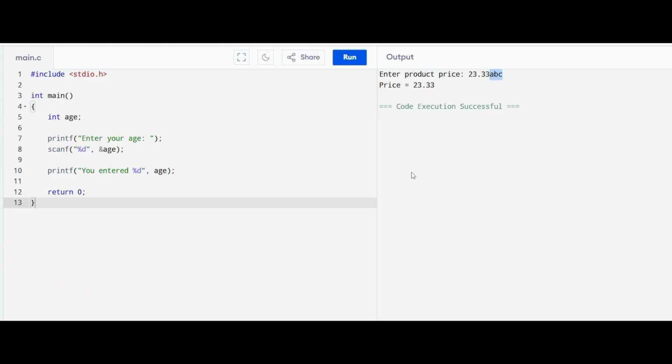Today we are going to learn about the scanf function. In the last class we studied printf, you saw how the values are printed. Today we are going to see how we can give values from the keyboard to the program.